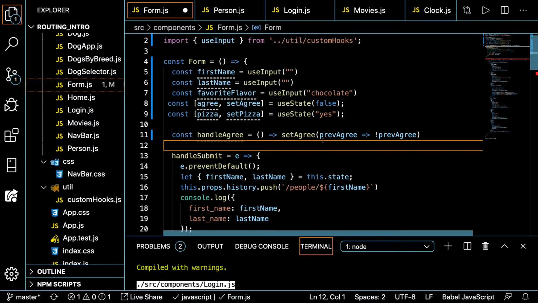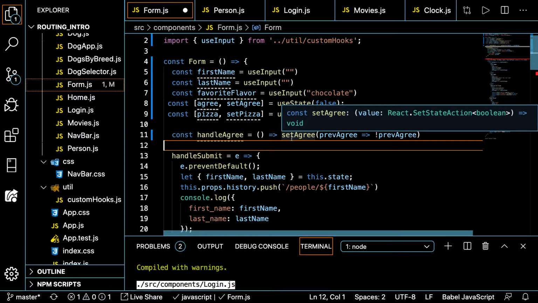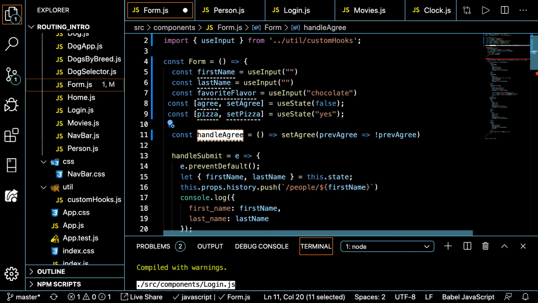Do you need the handle agree function? Yeah, because I need to be able to agree or disagree. I need that to be able to toggle. So on change, you can't just set agree to previous agree and return. On change, I will call handle agree. I just can't use useInput. useInput was a very specific custom hook.